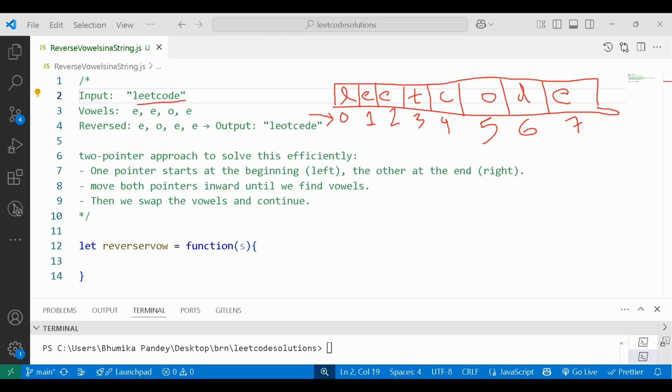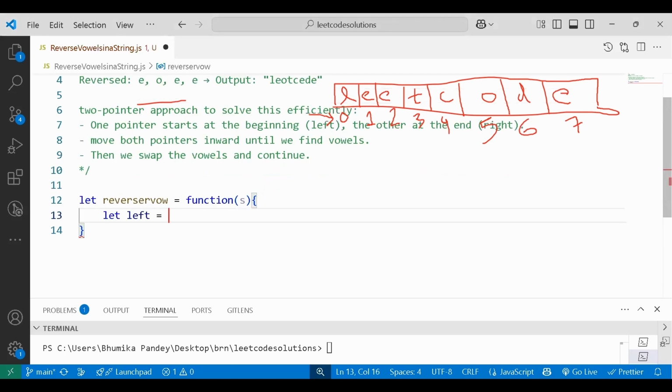So the indexing is always going to start from 0, and we need the left pointer. That means we can start the left pointer from 0. Okay, so we are going to take left as 0. So let me just write that down. Let left equals 0. So we can start tracing the left from 0.